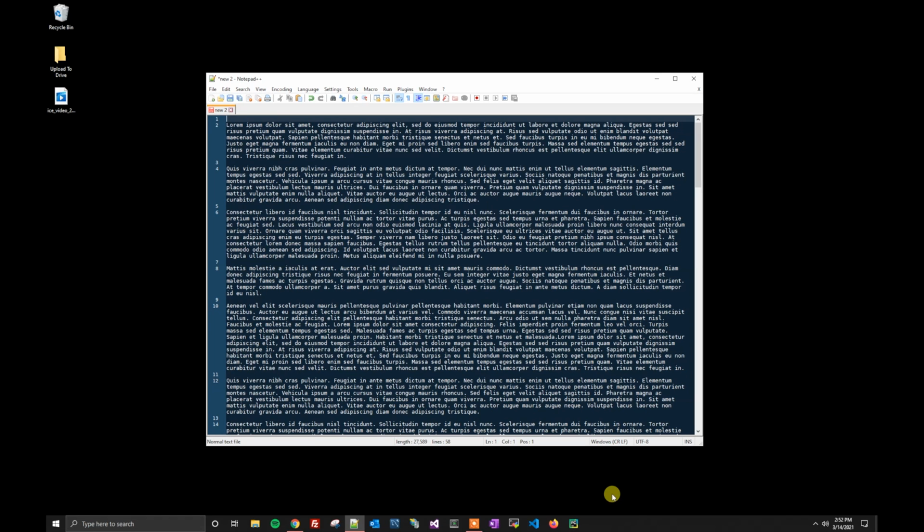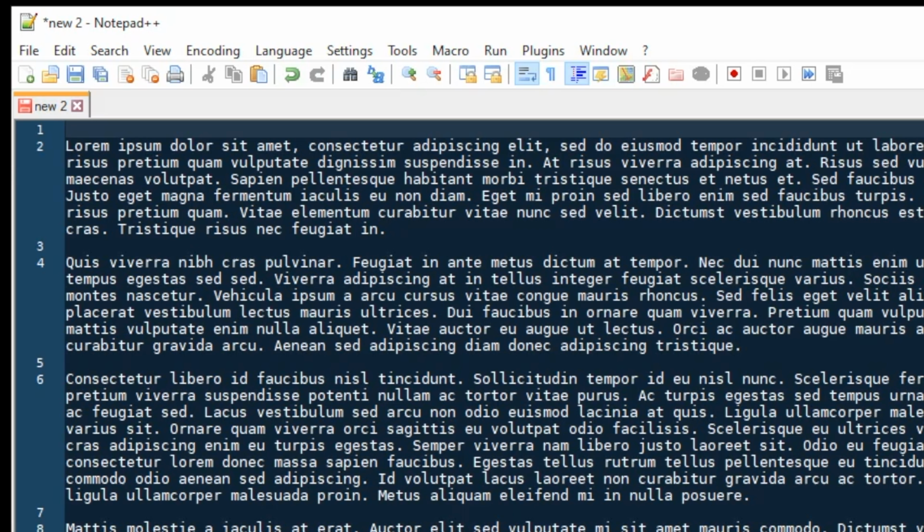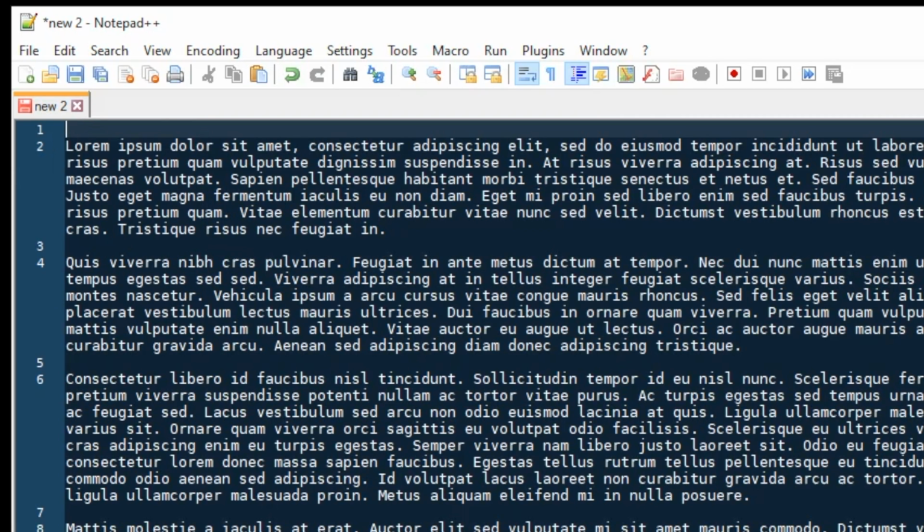What's up, everybody? I've got a quick tutorial here for you today, and that is how to turn off the autocompletion within Notepad++. So essentially, when you're typing something out, it starts bringing up these words, and maybe you don't want those to populate every time you're typing based on the contents of this document.